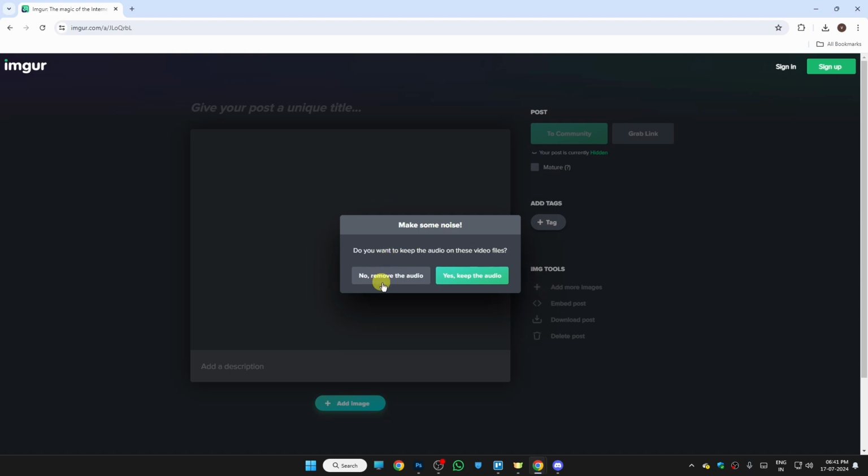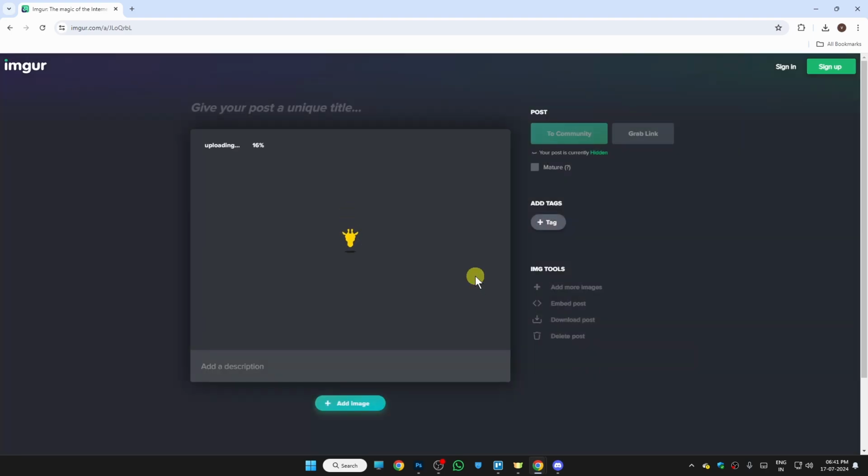Once you select it, you will see two options. If you want to keep your audio, just click here. If you want to remove your audio, you can just click here. In my case, I'm going to keep my audio, so I'll just click here, and as you can see, my video is uploading, so we have to wait until my video get uploaded.